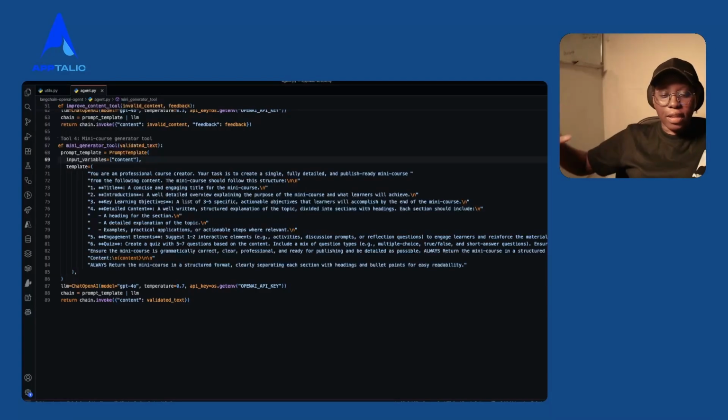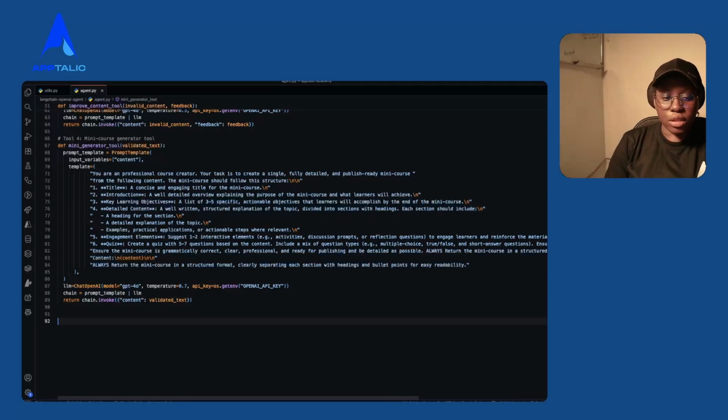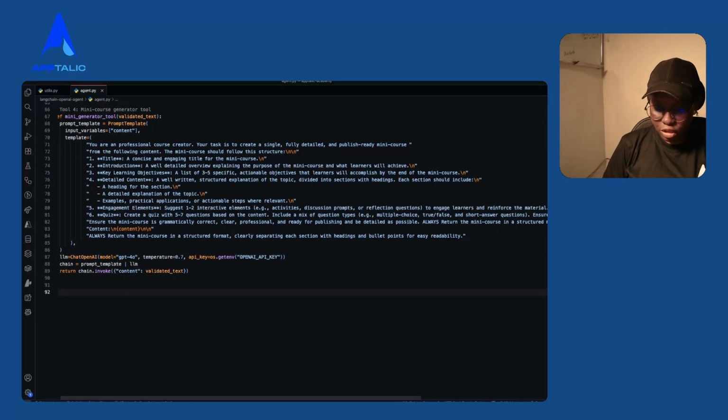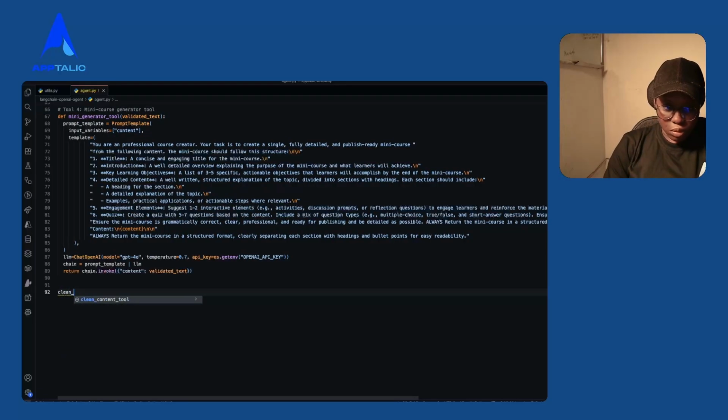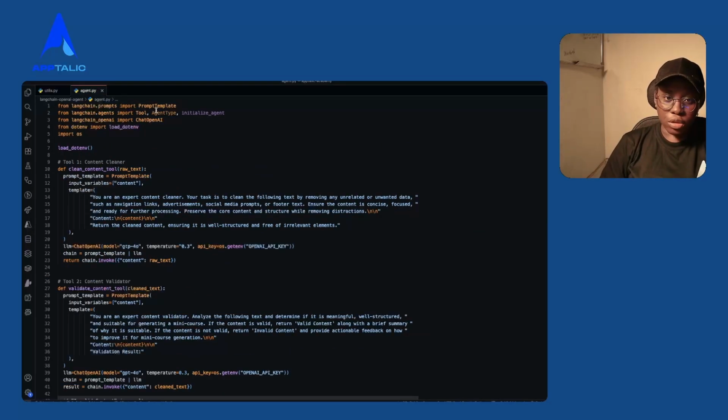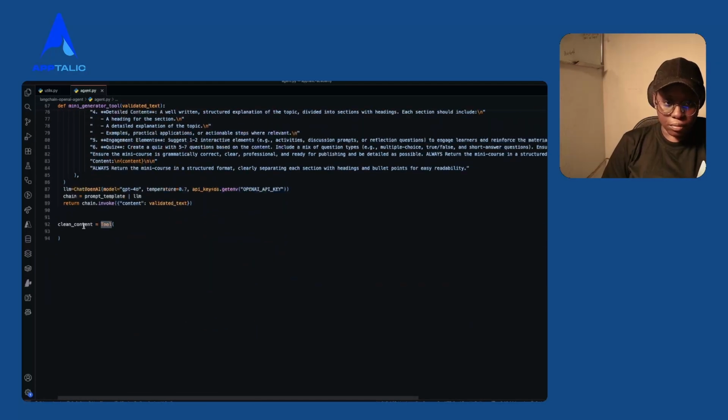All right, so next up, let us give these tools to the agent and initialize our agents. Now, for us to do that, firstly, we need to define the tools for the agents. So let's say clean content equals to tool, as we are using this tool got from langchain.agent. And inside this tool, we will be passing 3 arguments. We'll be passing the name of the tool, the function, and the description of the tool.